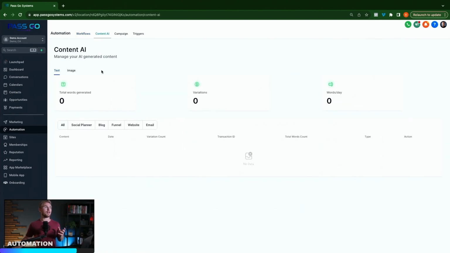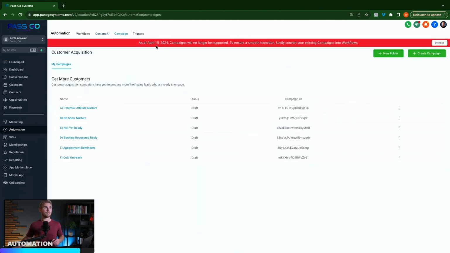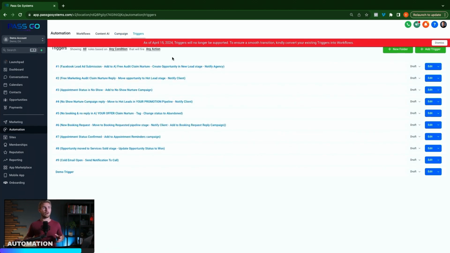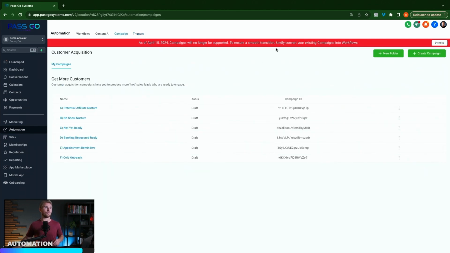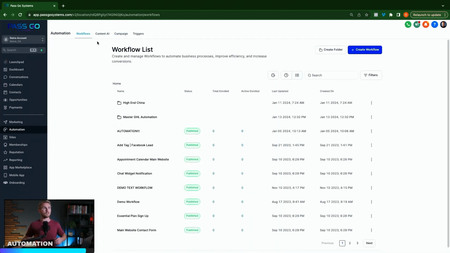And then they've also got content AI, so you can use AI within HighLevel. It's natively integrated. You can create campaigns and use triggers. Triggers are kind of going out of date, and campaigns aren't really supported after April 15th, 2024. So both of these are going away. Everything's going to be within workflows, which is all I've ever used anyway. It just makes more sense in my opinion. So get familiar with the workflows tab, go through those videos, and master this aspect of the software, and you're going to be able to create whatever you want inside of your own businesses or your clients' businesses.